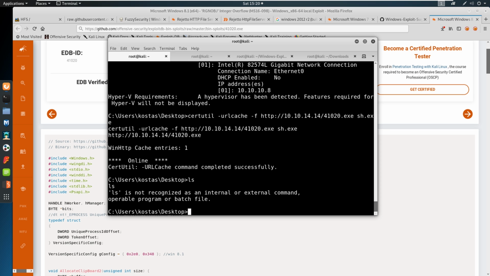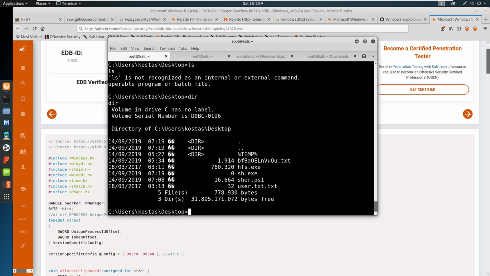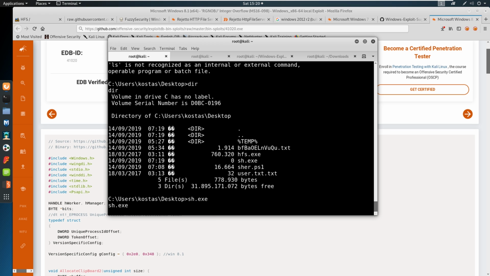Okay, ls, you can see, sorry, dir. I'm losing my mind today, guys. Okay, we try to run sh.exe. And let's see what happens. Okay, and it's not working. Why is it not working?